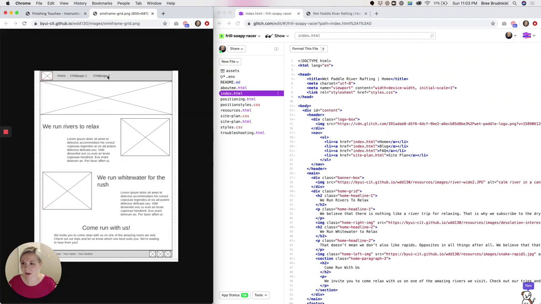Again, we know we're going to have this navigation bar on the top with the logo, the home page, and then the two child pages. And then we have our banner image, some text, another image, some text, more text at the bottom, and then our footer that has our copyright and our social media images.